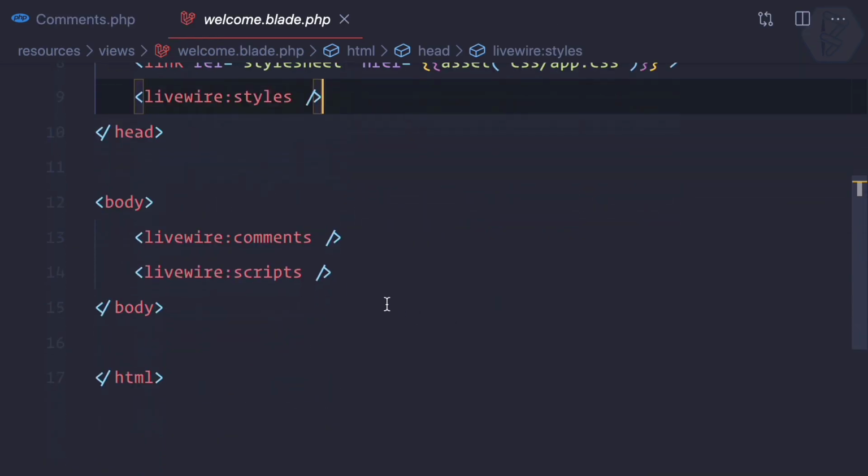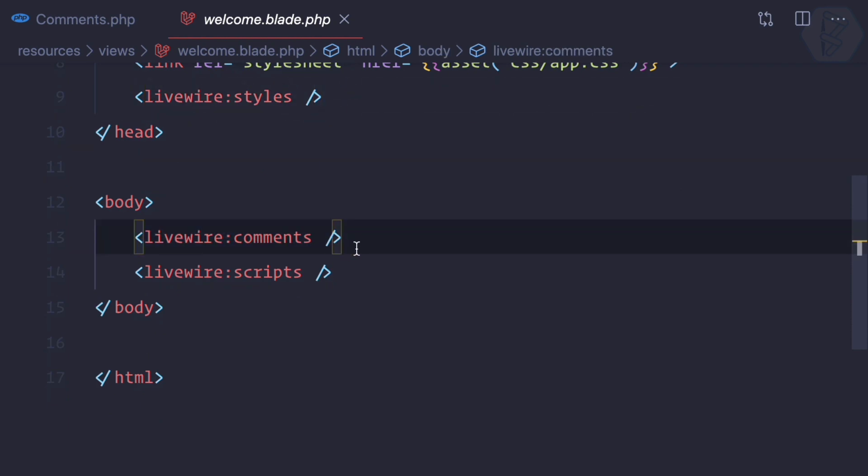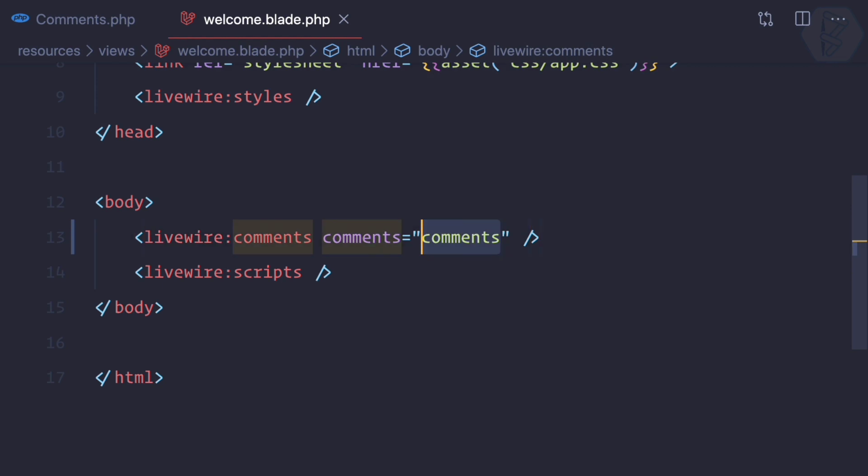welcome.blade.php. In this welcome.blade.php, here we have a livewire comments. Now we can pass some prop, just like a Vue.js prop. Yeah, just like that, we can pass the props. So I can say comments is some comments, and that should be like here. So comments, if I do this, this means this is a prop and this is the value of the prop.